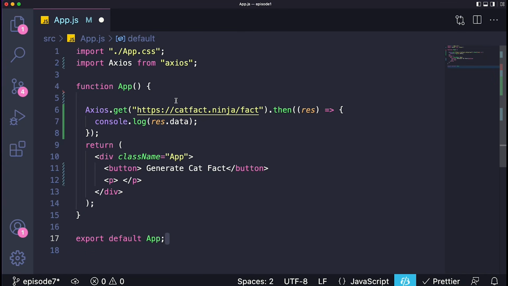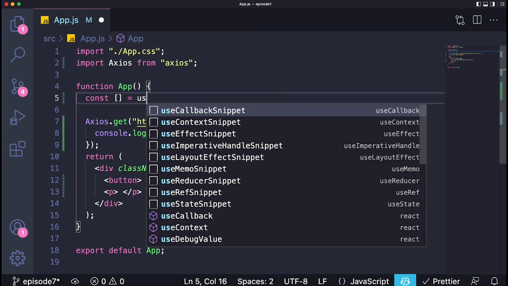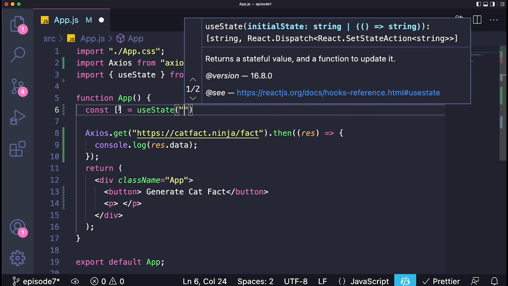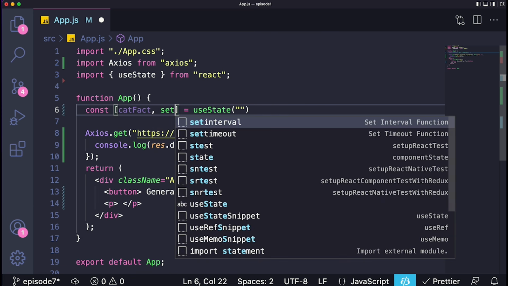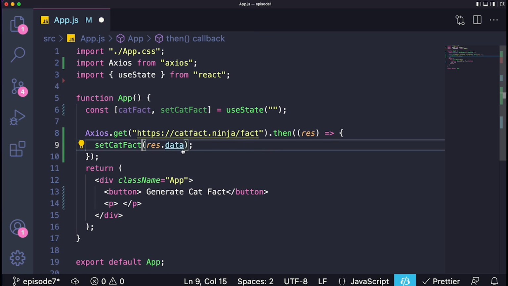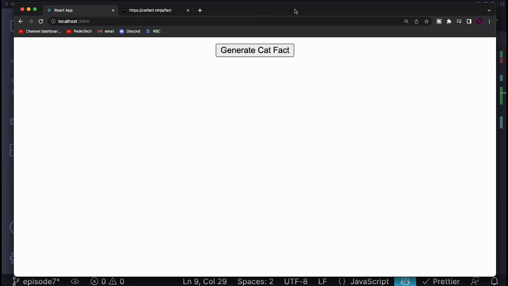So you would imagine that to do that, I could just use a state like this, like we've done a bunch of times in the past. I can just create a state, which is a string, call it cat fact, and then just come over here, say set cat fact, and just set the data that we get back dot fact.